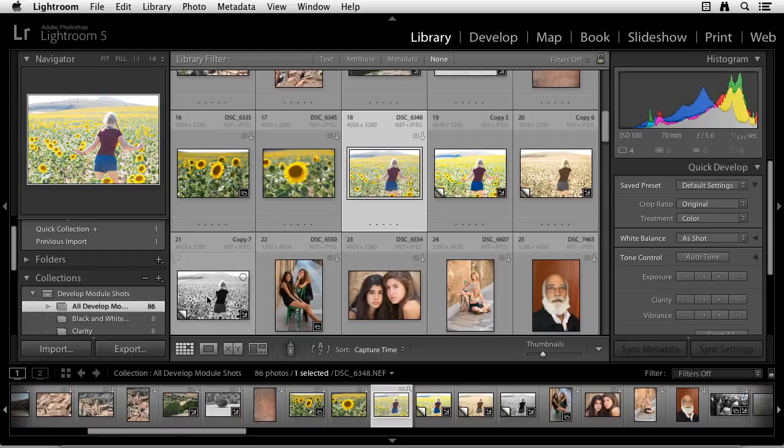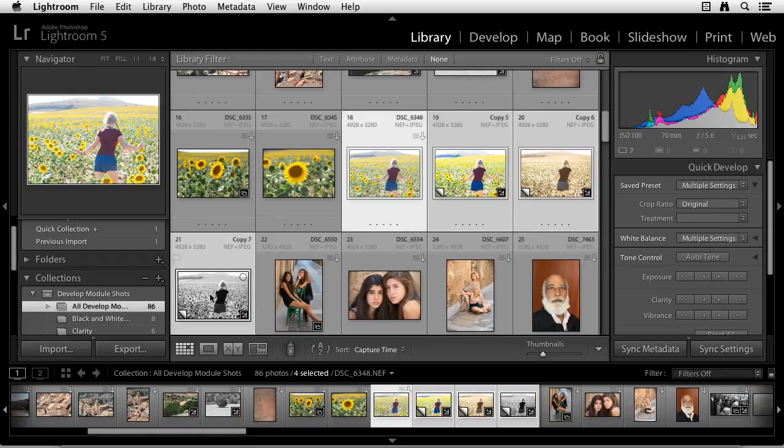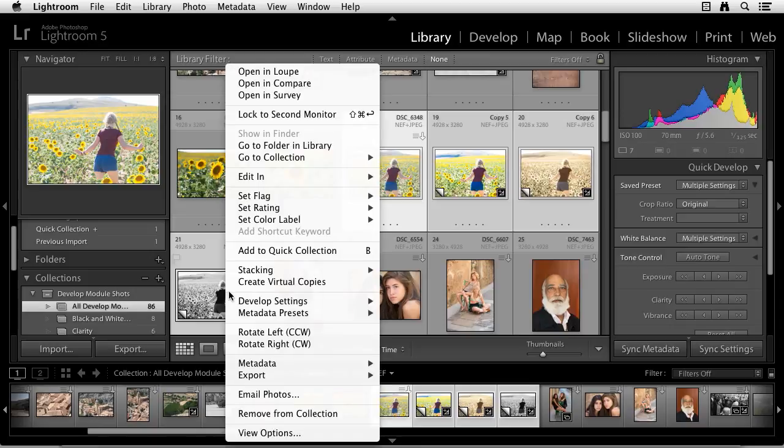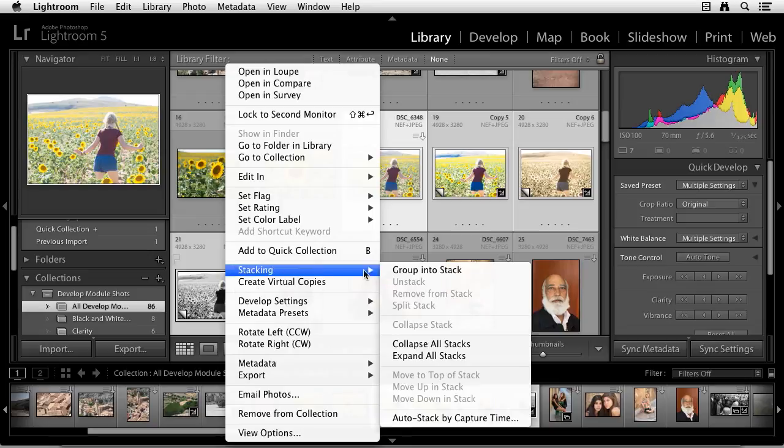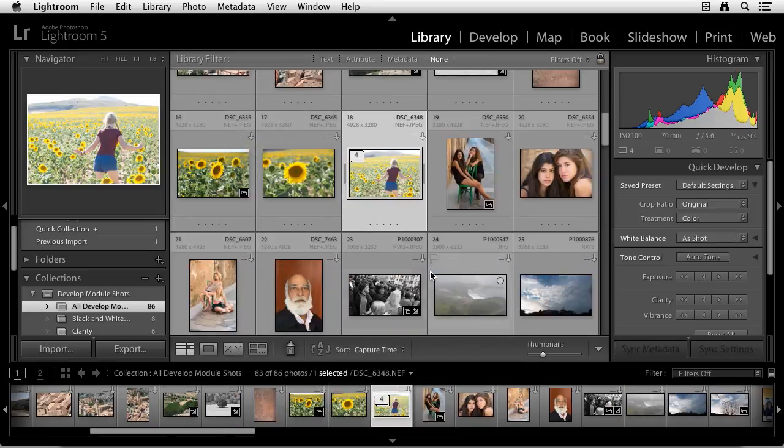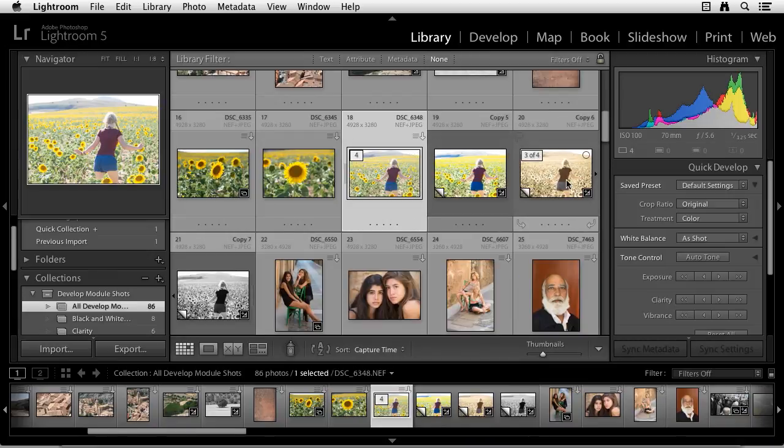I'm going to select all 4 of these images. I just selected the first one and then held down the Shift key and selected the last image. I'm going to right click, and I'm going to stack these photographs by selecting Stacking, Group into Stack. And now all my images are stacked neatly together, and when I click on the number here, it just opens up and they're revealed to me.